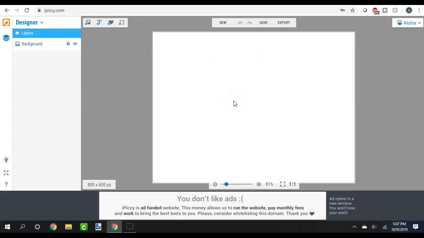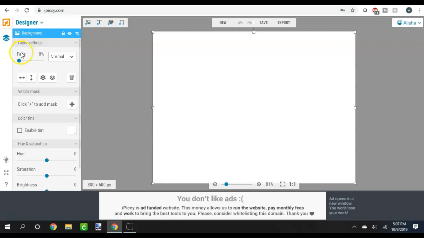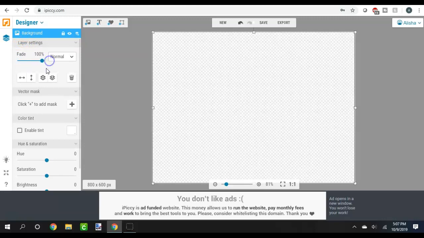I don't really need a certain template size right now, because what I want to do in this case is create my watercolor blob, and then I'm going to crop it down once I'm finished. So to make the background transparent, we're going to click on Background. And right here where it says Fade, we're just going to go all the way to 100%, and that immediately makes this completely transparent.